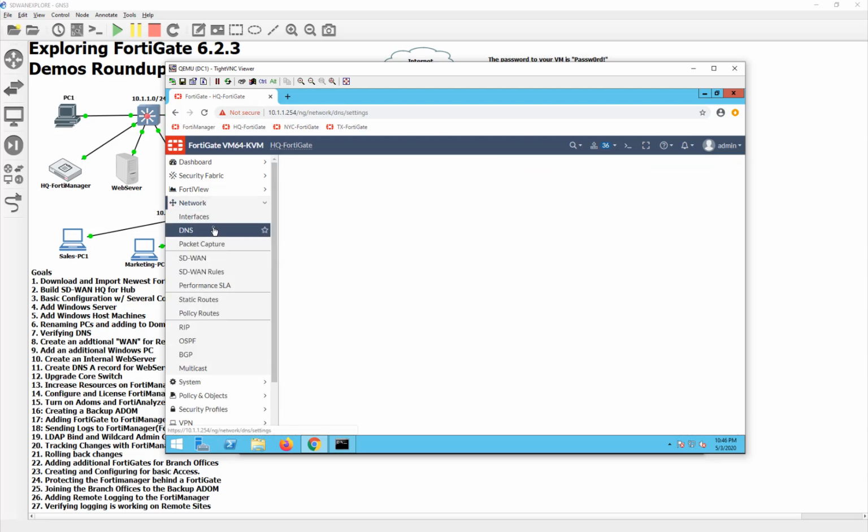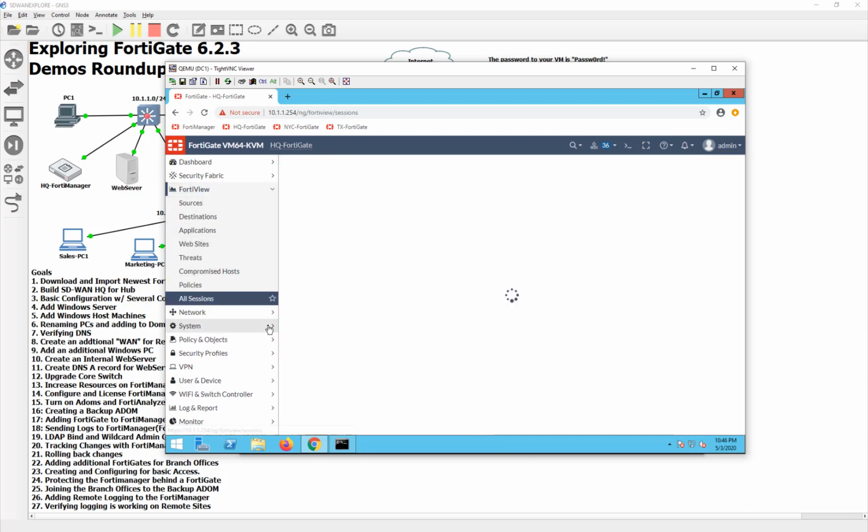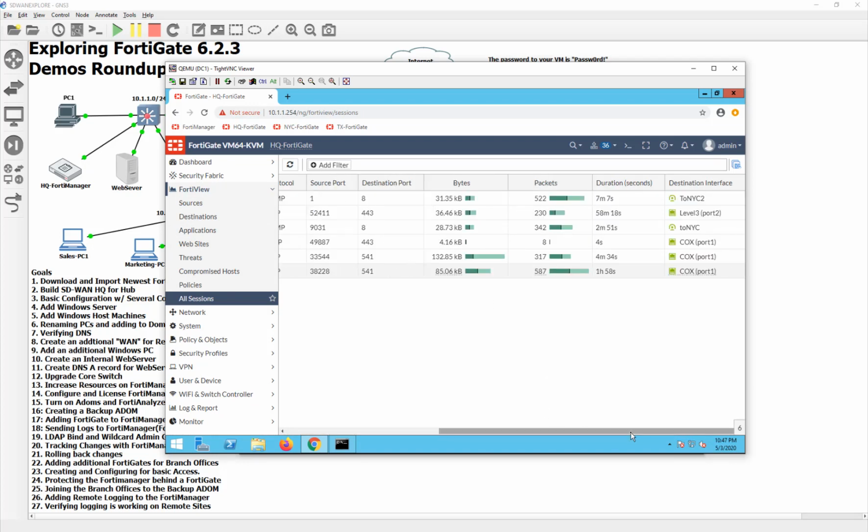up. So FortiView, all sessions. Sorry guys. All right, and as you can see here, and that's because that interface never actually went down. Okay, but you see how it still picked New York City.